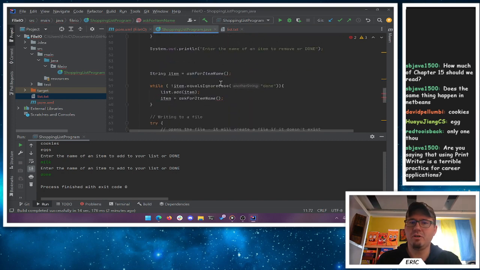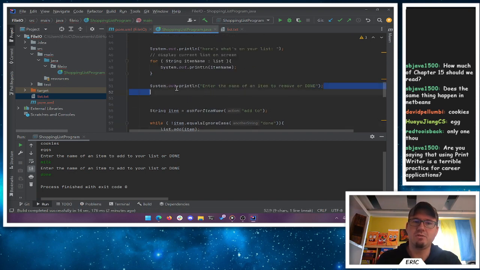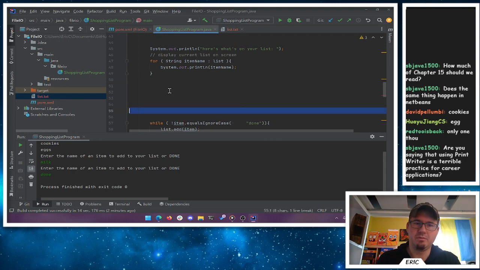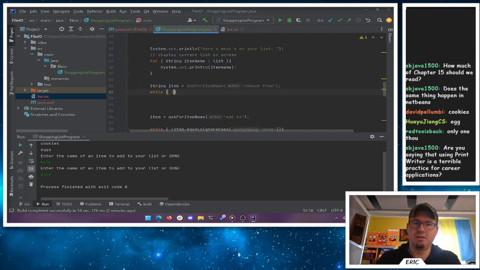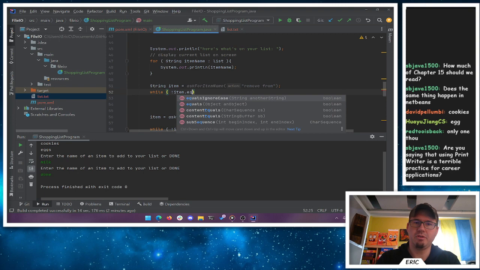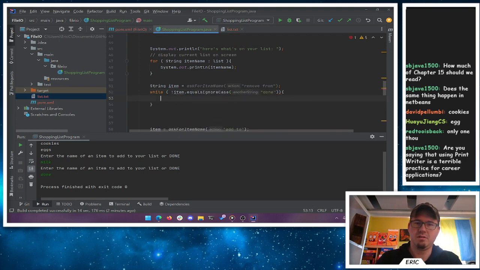So every time we call this, this is add to. And then we can use that same thing here. We can say remove from, and while not item equals ignoring case done, we're going to remove the item. We're going to take our list, call remove on the item, and then we can ask for another item.